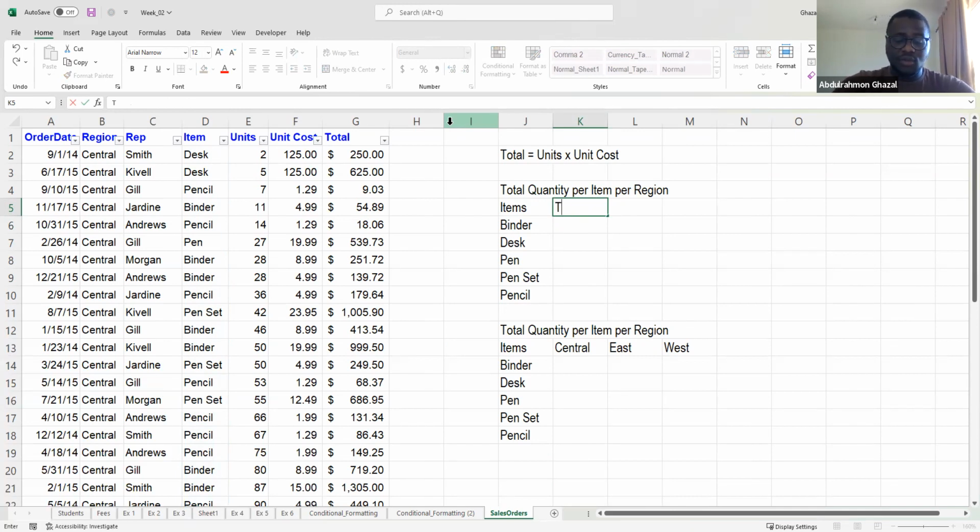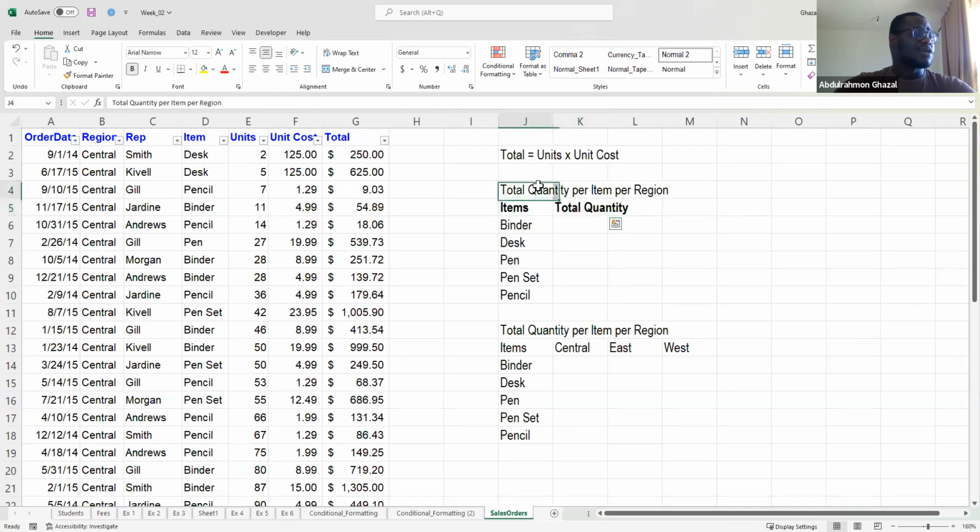Sorry about that. Total quantity. So in this case, let's say we want to count the total quantity per item without the region first. So we would like to count, regardless of what region it was sold, how many of the items you are selling were sold in total for the 2 years period, regardless of which region it was sold or which year it was sold.